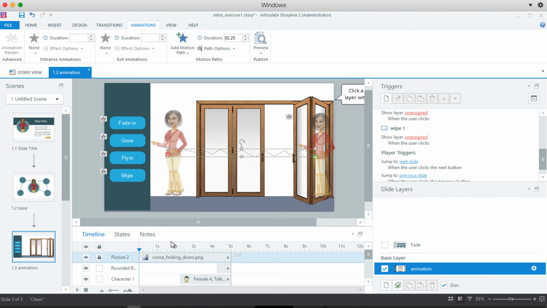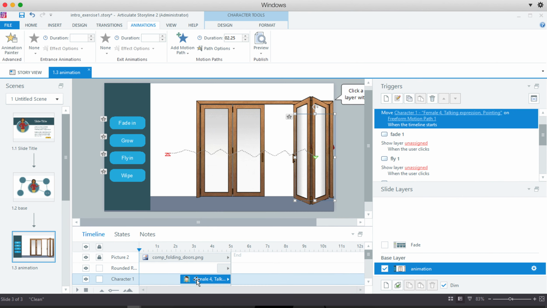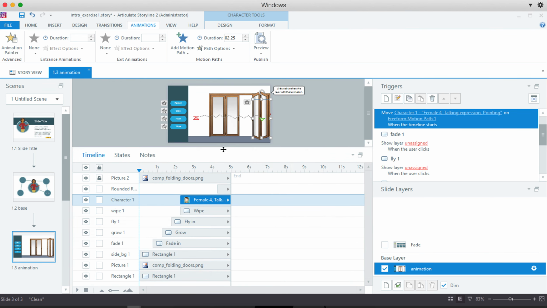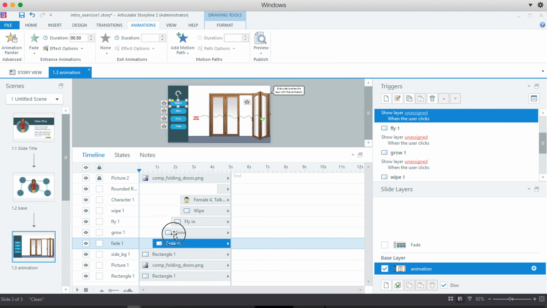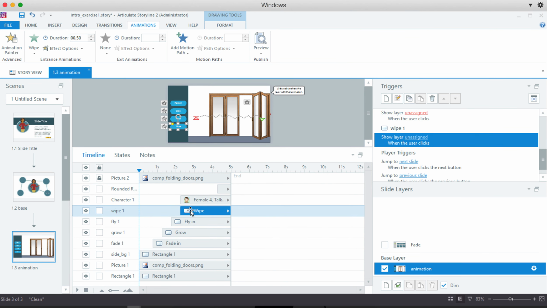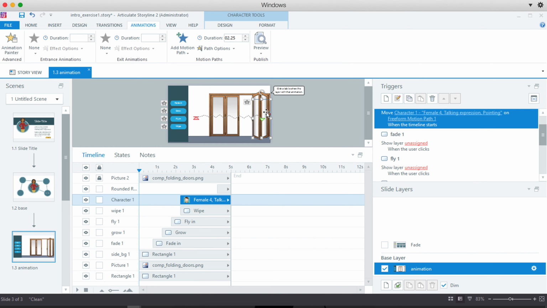And just for the sake of what I did on the timeline here, you can see that I have her not showing up until way down at the bottom. I did that because I wanted all of the fade in, the grow, the fly in, and the wipe, all of the buttons to have appeared before she moseys on across to let us know what to do. So let's see what those changes did.